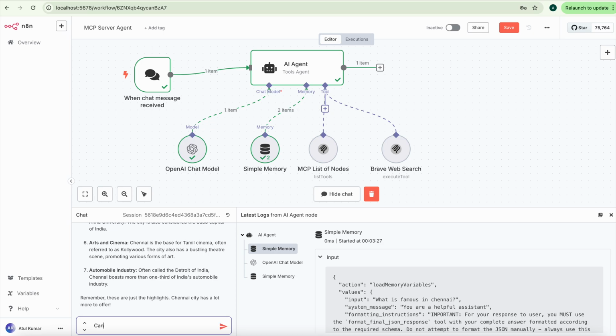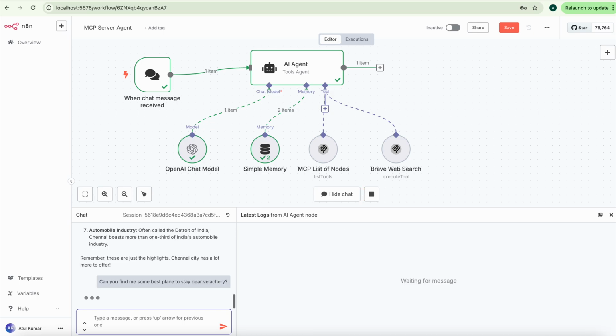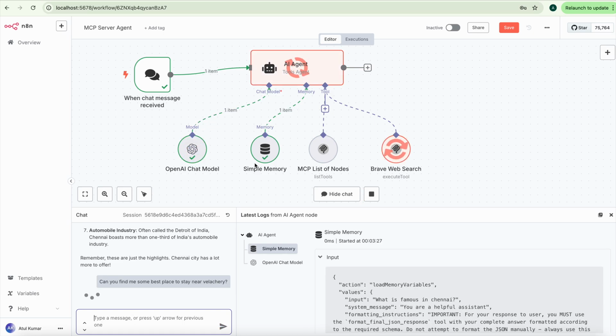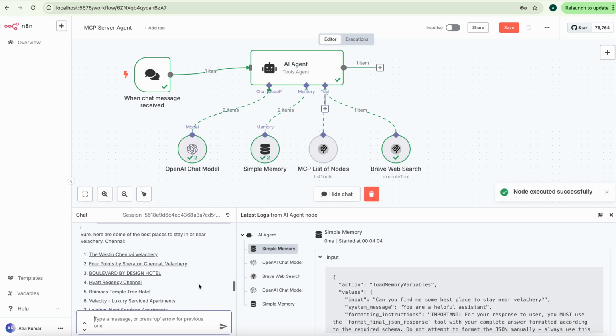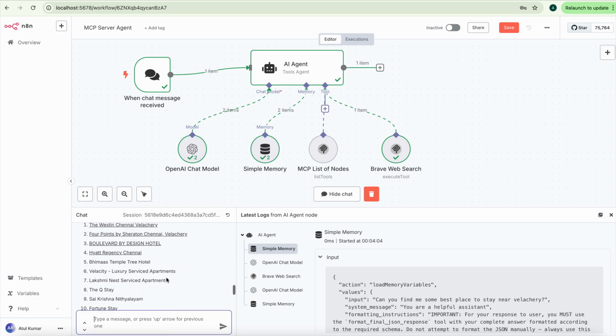Let's try this. Can you find me some best place? I'm asking to stay near Velachery, which is nearby Chennai. So I think this time it uses web search, and now it is curating my message. The cast is already done. So you can see the workflow here. And now once it is done, it gives me a list, and this is correct. All these hotels are nearby. Yeah. So let me show you how it works.